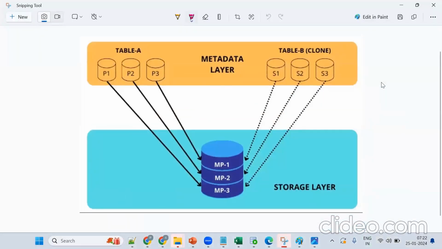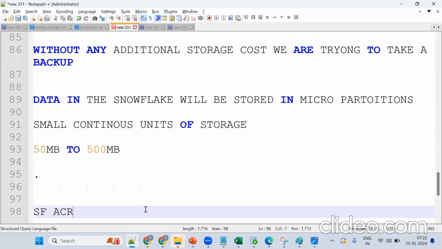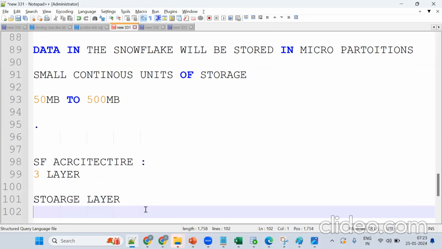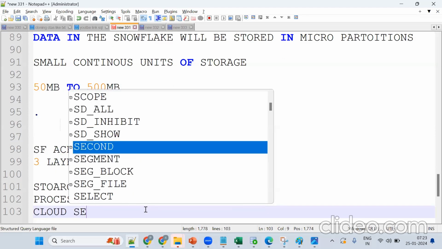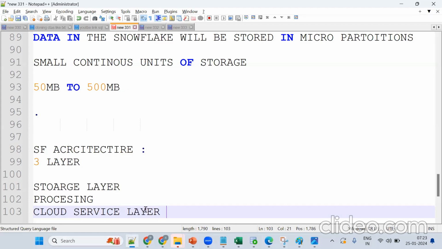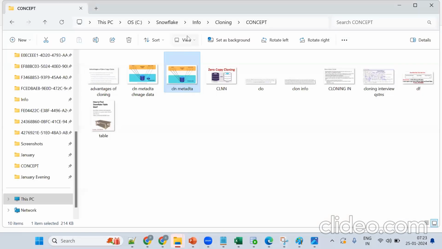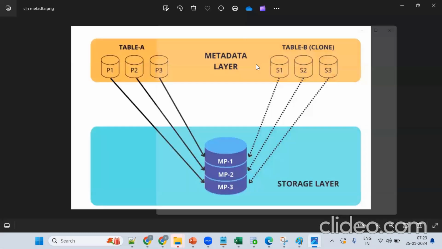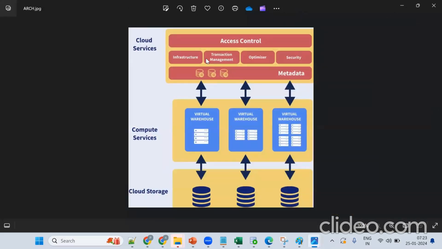Okay, before this, try to understand. For understanding purposes, we'll see it at a later point of time. So Snowflake architecture is divided into what? It is divided into three layers: storage layer, processing layer, and the cloud service layer. Now understand one more time. Somewhat confusing, but it's a simple one. I'll write it down. It is divided into storage layer, compute service layer, and cloud service layer.